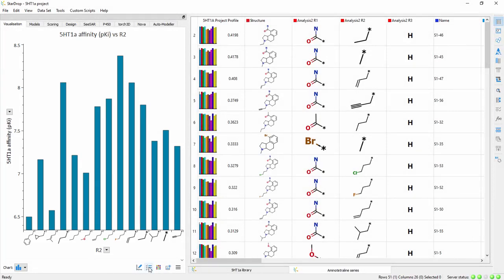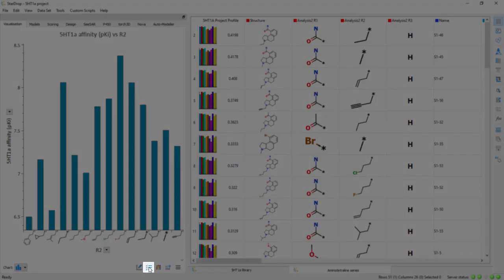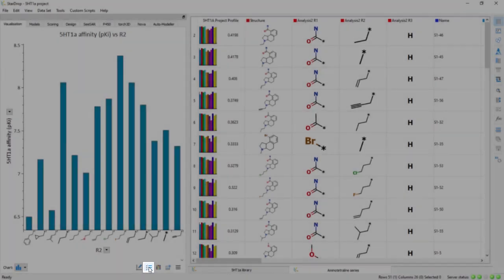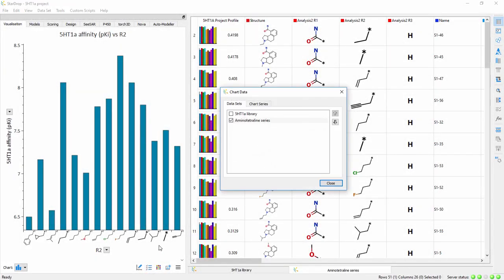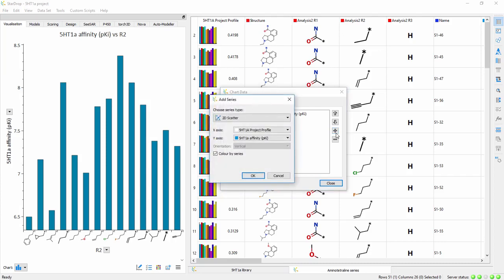To add a series, select the Choose Chart Data button at the bottom of the visualization area. Then choose the Chart Series tab and click on the plus. From here, you can choose the chart type you'd like to use for the new series and the properties on the X and Y axes. In this case, we'll choose a line plot with R2 on the X-axis and log P on the Y-axis.